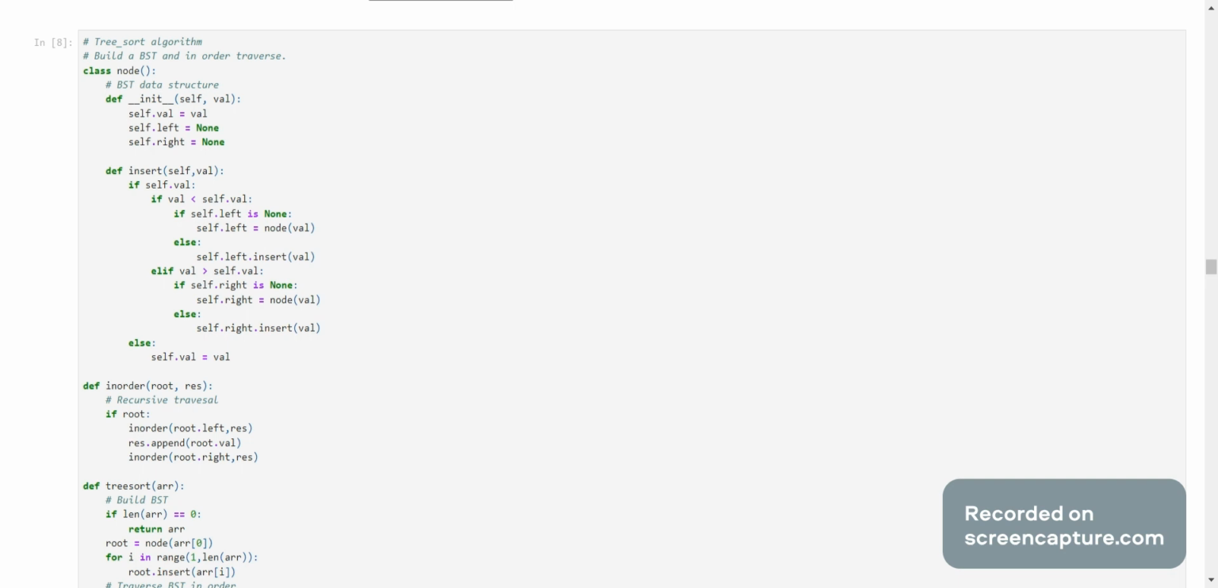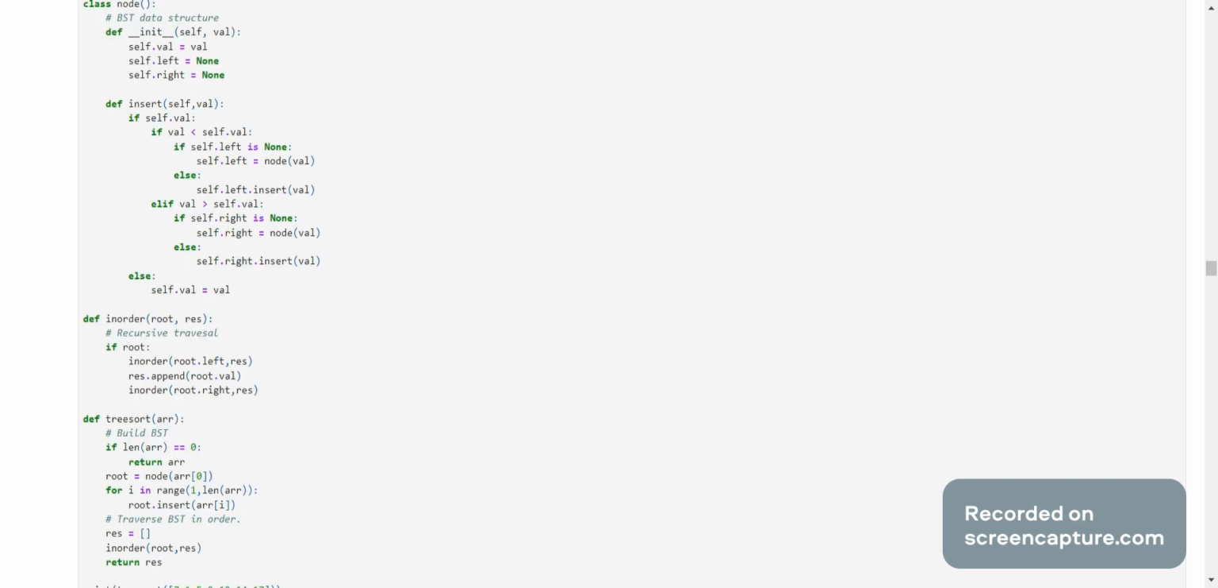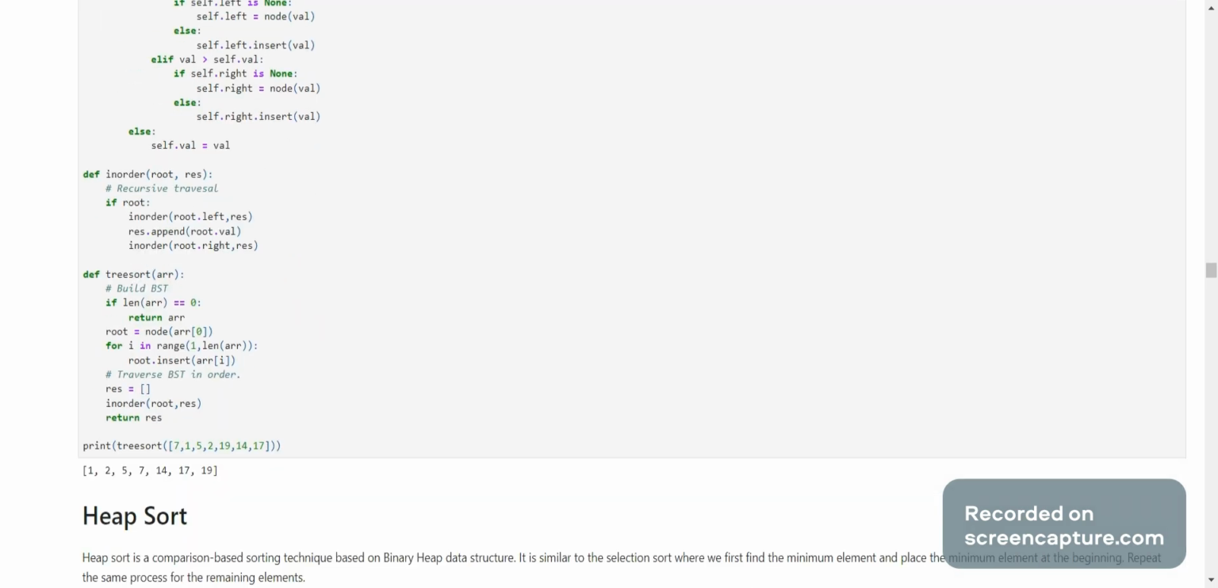Fair enough. All right. Now, moving on to the in-order traversal. This is also recursive. I love recursion. Def inorder, with root and res as your parameters. If root exists, that's the condition, we recursively call inorder for root.left with the result. Res is obviously the result. And then you append the value of the root to your result, and then you do the in-order traversal of root.right and the result.